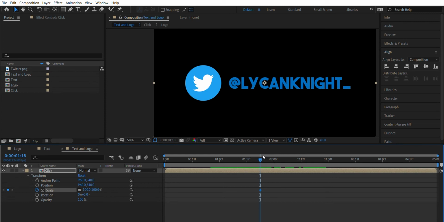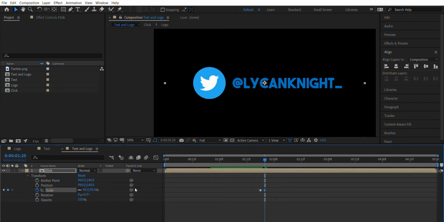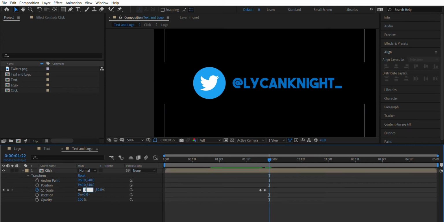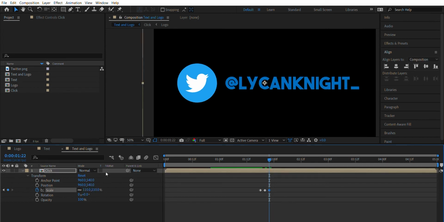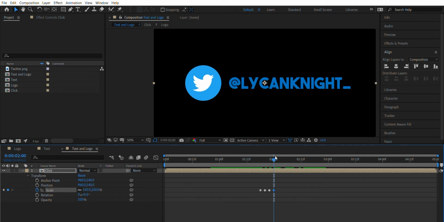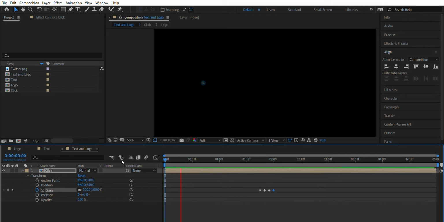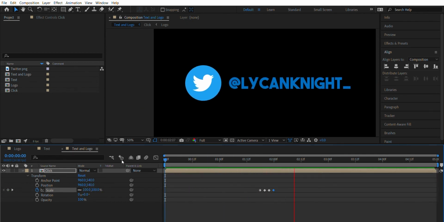And all we're going to be doing is adjusting the scale. So we want to do a couple frames here, and this is going to go down to 90 because we just want it to shrink slightly. We want it to go up, and after 2 frames we want it to go a lot bigger, and then we want it to go back to the regular size. So it looks something like this, so it looks like it's actually being clicked on.